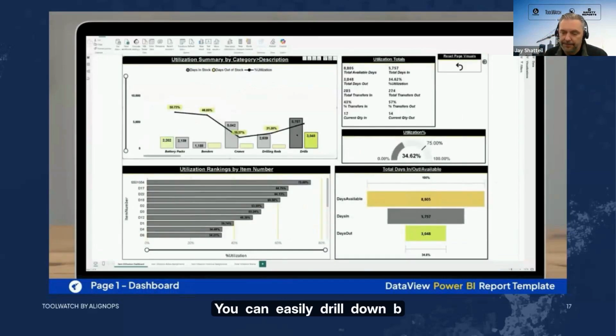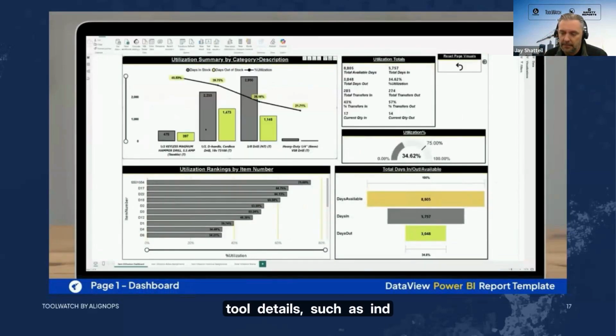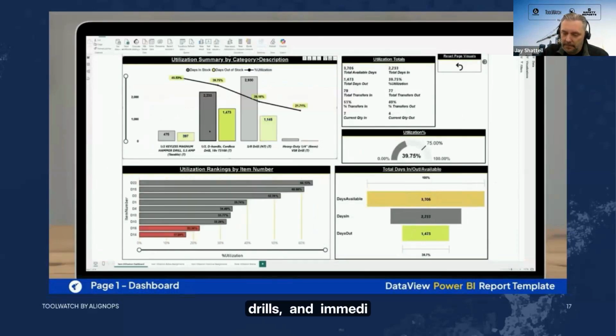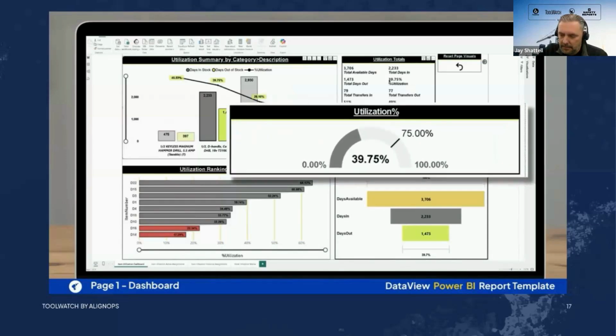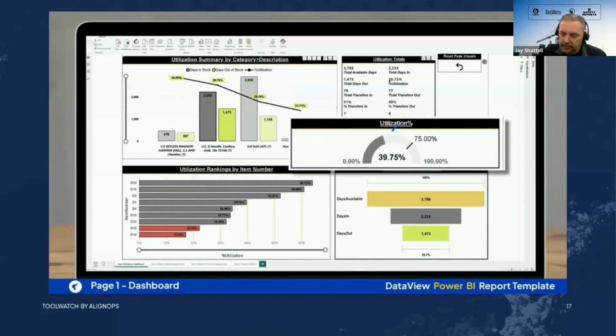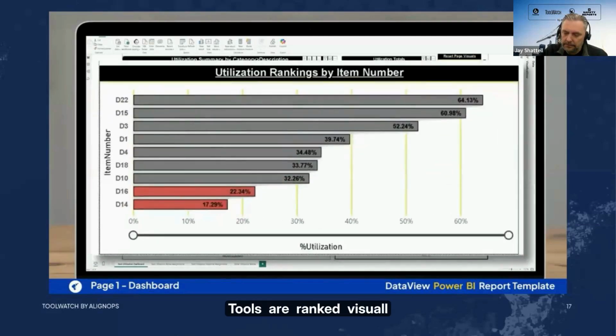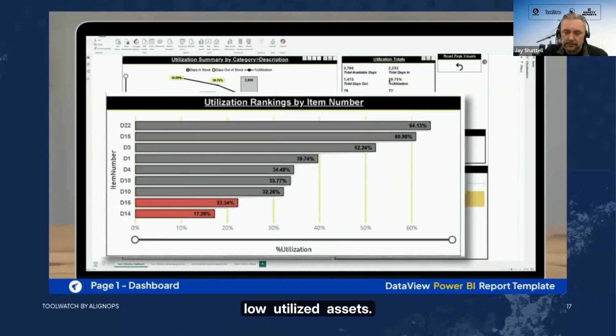You can easily drill down by clicking on categories to explore specific tool details, such as individual drills, and immediately see utilization totals adjusted across each visual. An interactive gauge clearly displays your overall utilization compared to your ideal target. Here, it's set around 75%, but it's adjustable to your needs. Tools are ranked visually and color-coded, so you can instantly recognize your high, acceptable, and low utilized assets.